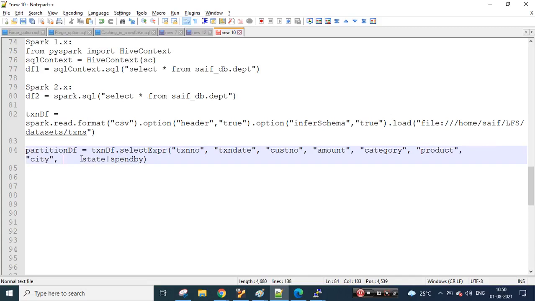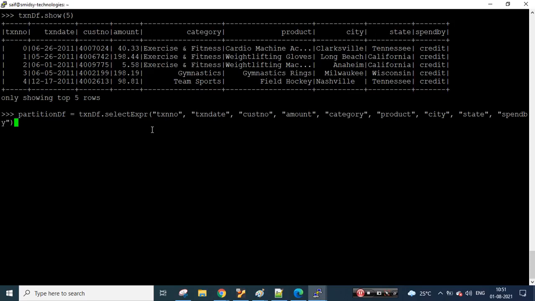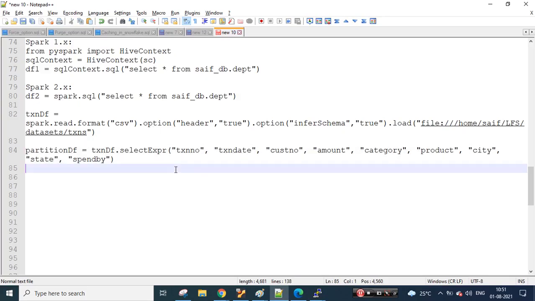Okay, and finally these 2 columns which are pending, and let's close this as well. Okay, so let me just see whether this data frame is appropriate or not. Okay, looks good. So now what we need to do is partition the data. I'm selecting my transaction number, transaction date, customer number, amount number, category, whatever the column names it had.